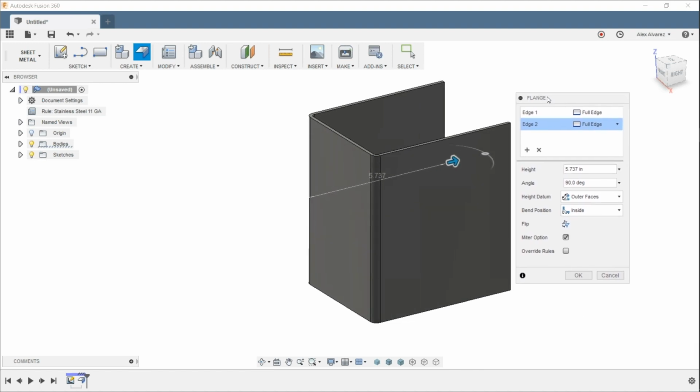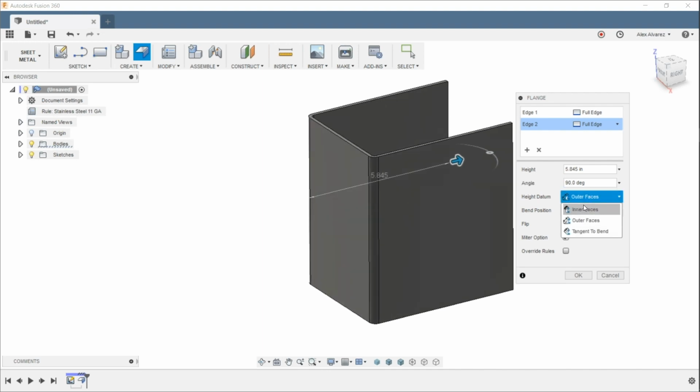So here we have the flange dialog box, right? We'll talk about these in a couple more minutes. But for now, let's focus just on these bottom options. So again, you have the height, essentially controlling the distance from that front face and the height datum. Is it going to be from the outer face, or do you want to control the height from the inner face over here? You have some flexibility in dictating what that's going to look like.